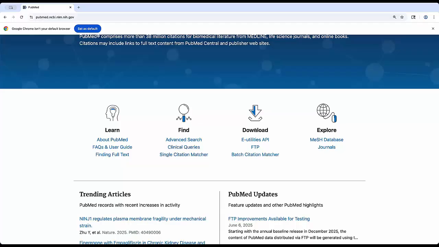Download includes information on eUtilities API, which is a server-side program that provides a stable interface into the Entrez query and database system at the National Center for Biotechnology Information. You can also download PubMed data in XML format using the FTP link. Batch Citation Matcher is also located here for any PubMed power users out there.